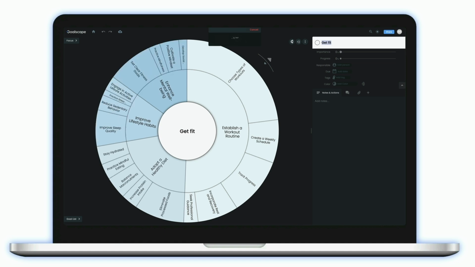We're continually improving Goalscape AI. We'd love to hear your feedback about its suggestions for your goals.